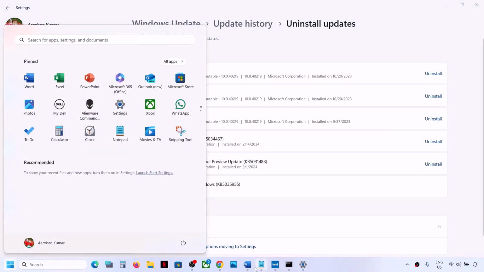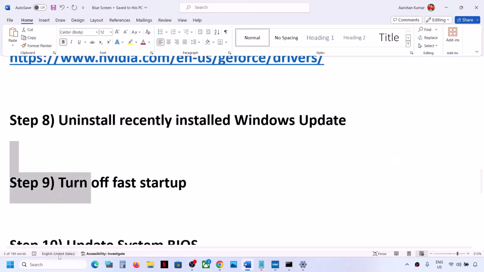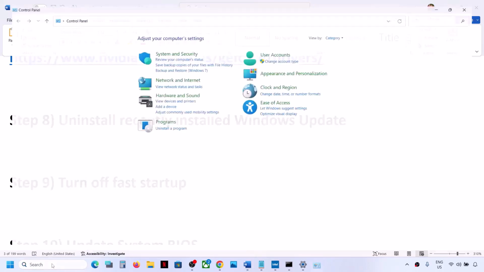If you're still facing the problem, the next step is to turn off Fast Startup. Now for this, type in control panel in the Windows search box and then click on Control Panel.